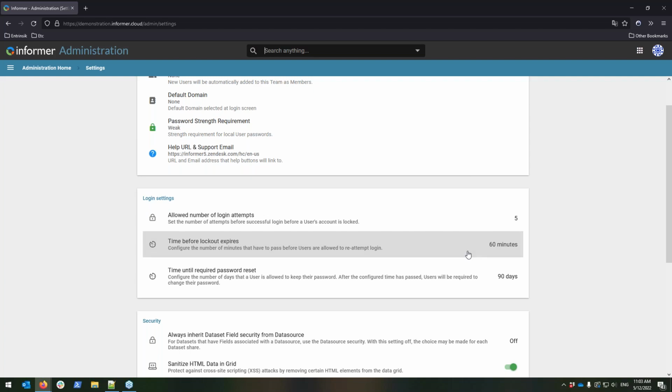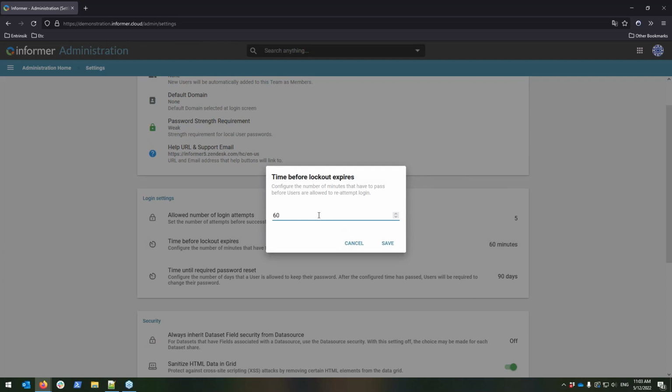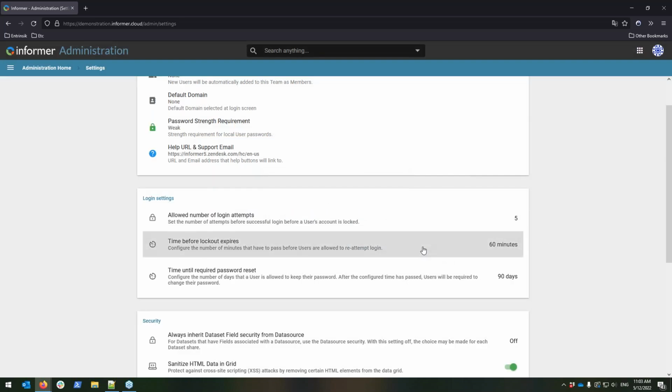So if someone does fail to log into their account X number of times, how long do you want them to be locked out of their account? By default, it's going to lock them out for 60 minutes. This is configurable depending on how long or how short you want them to be locked out. There is also a way to basically reset the lockout period.